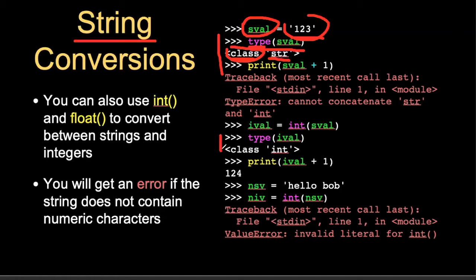So this is a class integer, and then class float, or some custom user-defined class.